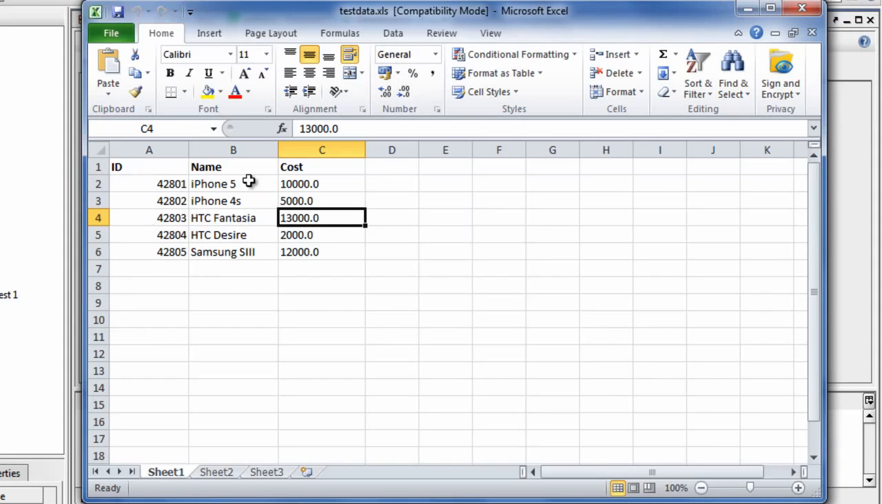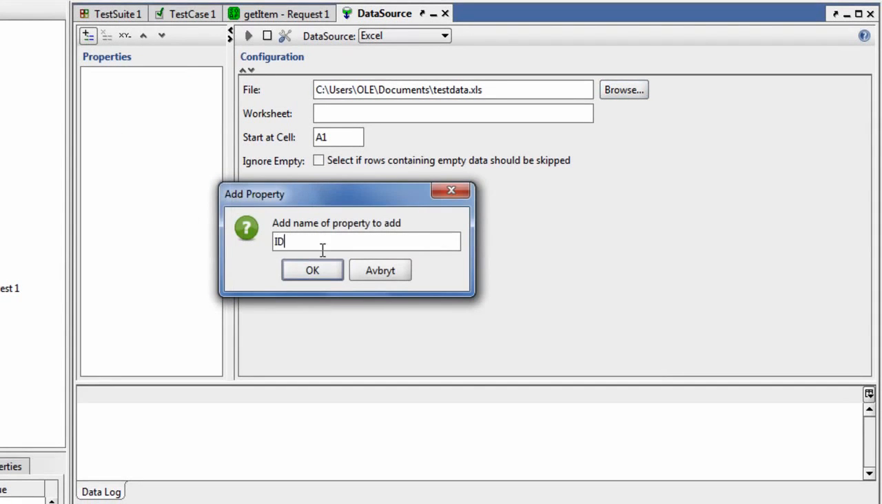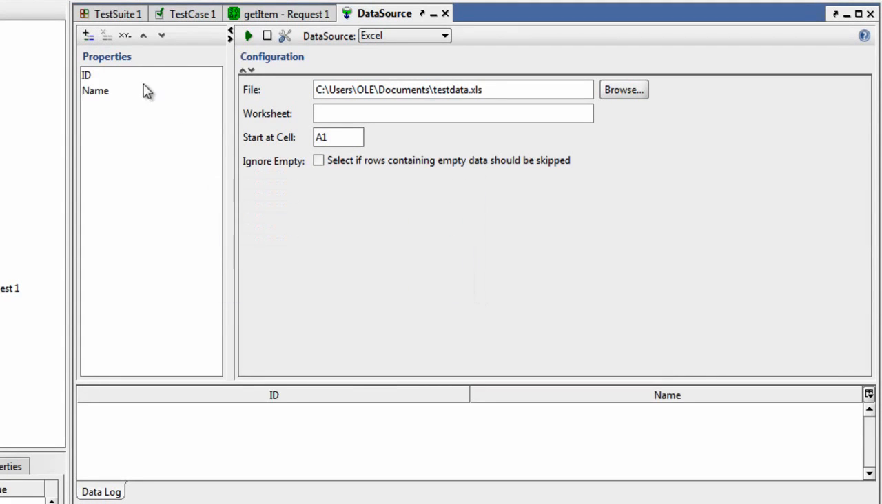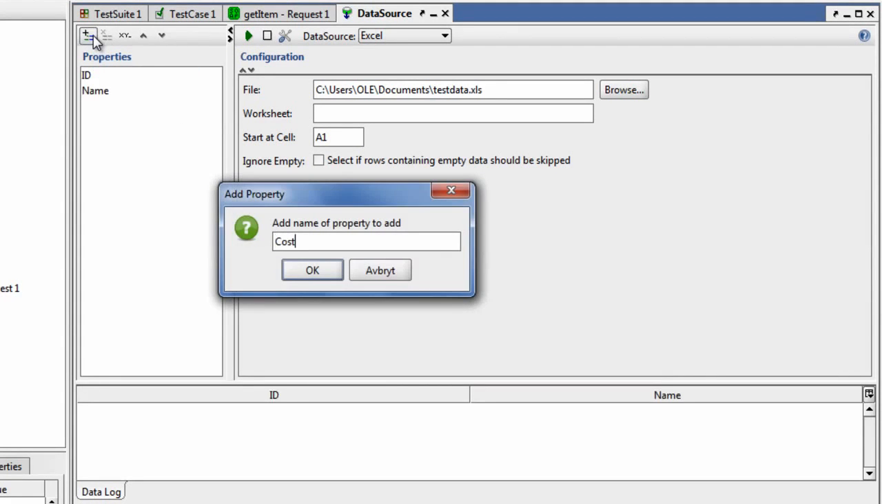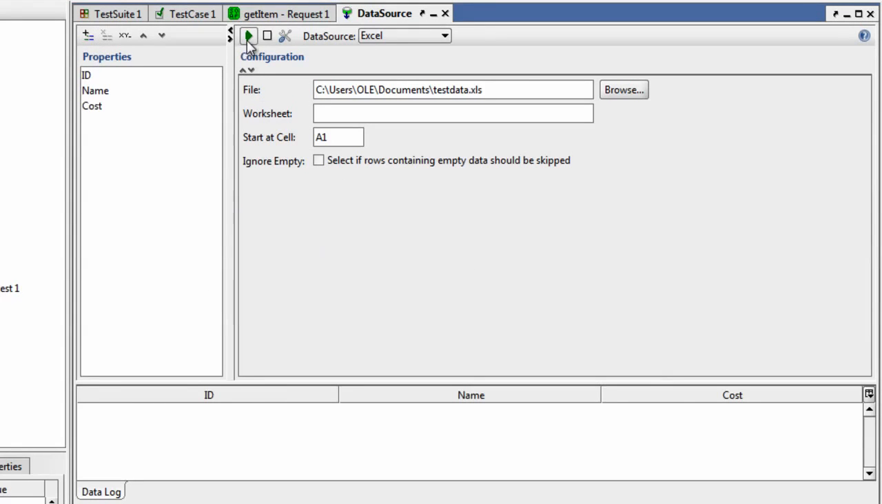So to do that, I need to add the same columns I had in my Excel sheet. I need to add those as properties here in my data source. So there was ID, name, and cost. And just to test the data source, we can run this a little bit, and you can see the rows I'm getting back here.